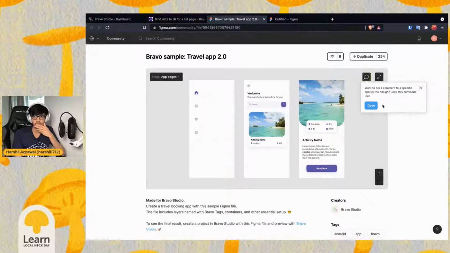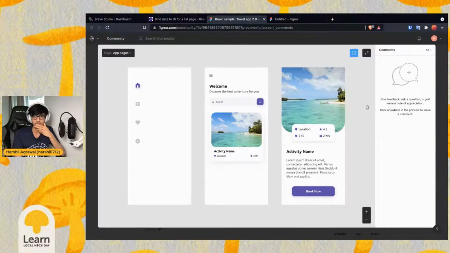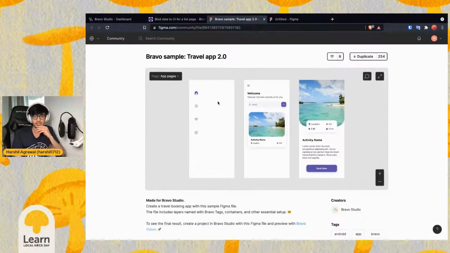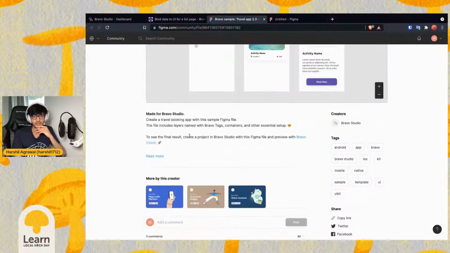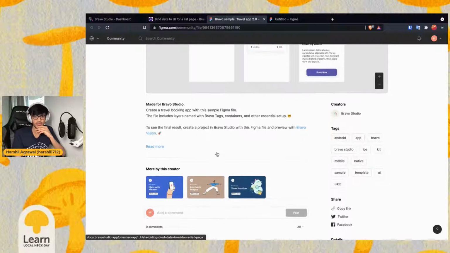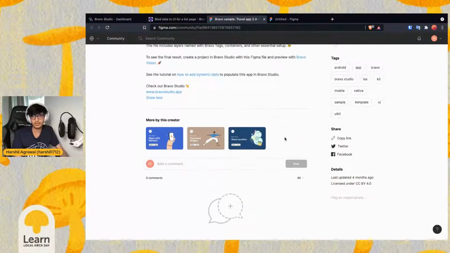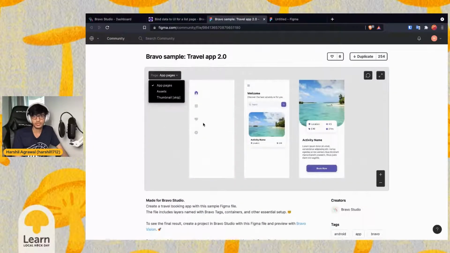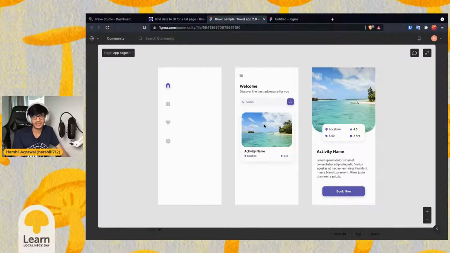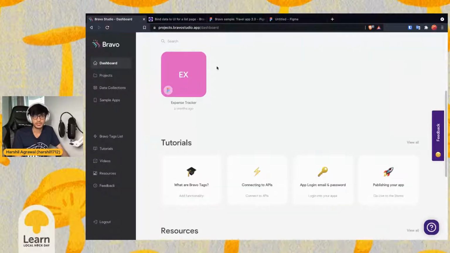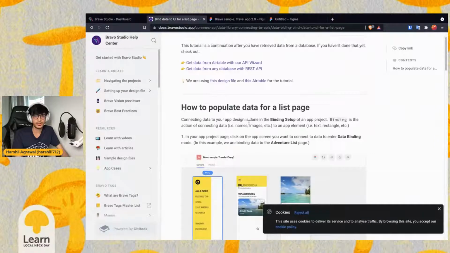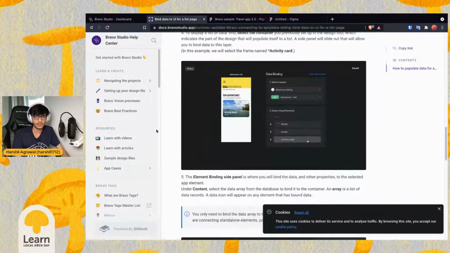Okay, I open. Ooh, interesting. This is interesting. I haven't seen this feature before. How to add dynamic data. That's not what we want. We want to see if there is a different way for this list, because there should be a tag that we will definitely have to use for our list.